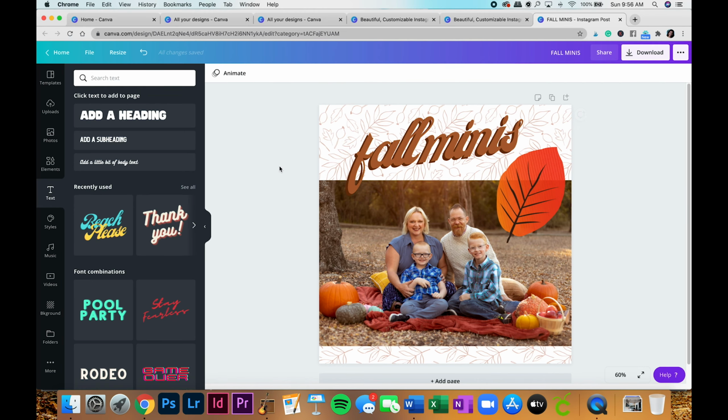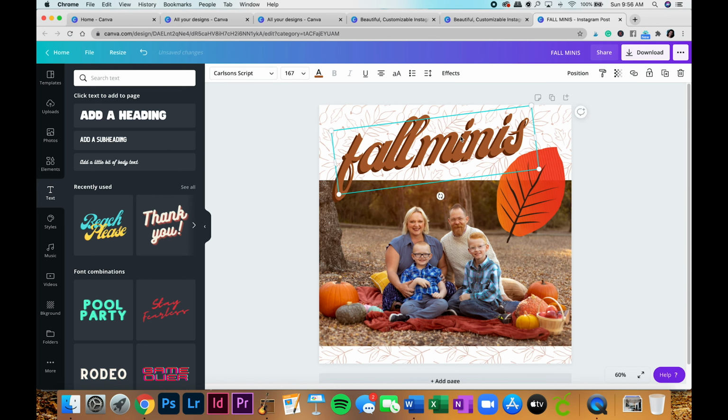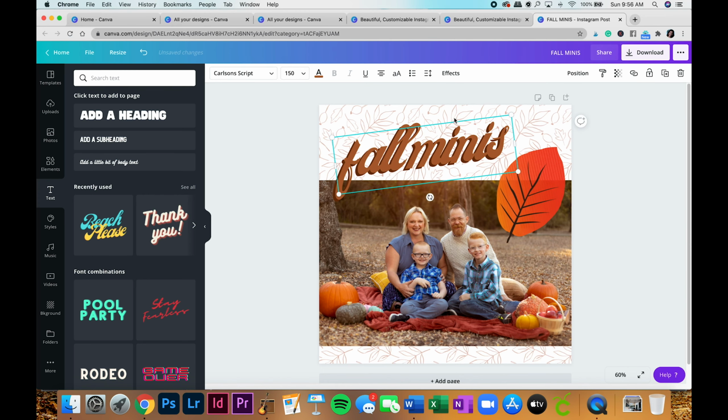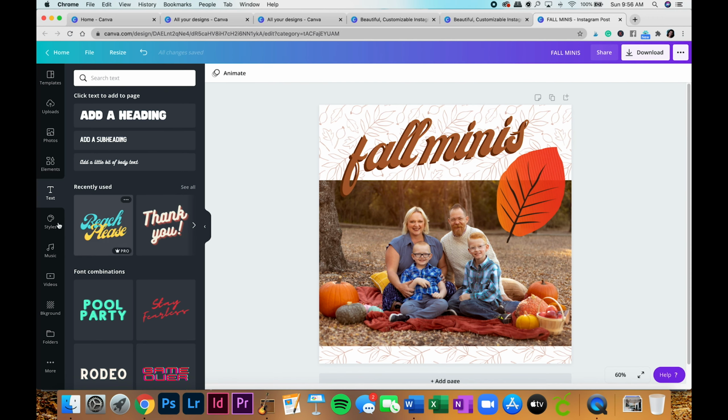I also think the letters could be a little bit bigger and maybe further apart. So I'm going to go to line spacing and just space out the letters a little tiny bit. Like I said, this is one of my favorite tools to play with. I find that it can really make a difference. And there we go. Now I need to add the dates of the fall minis. That's what I'm going to feature on this leaf. So they will be in November.